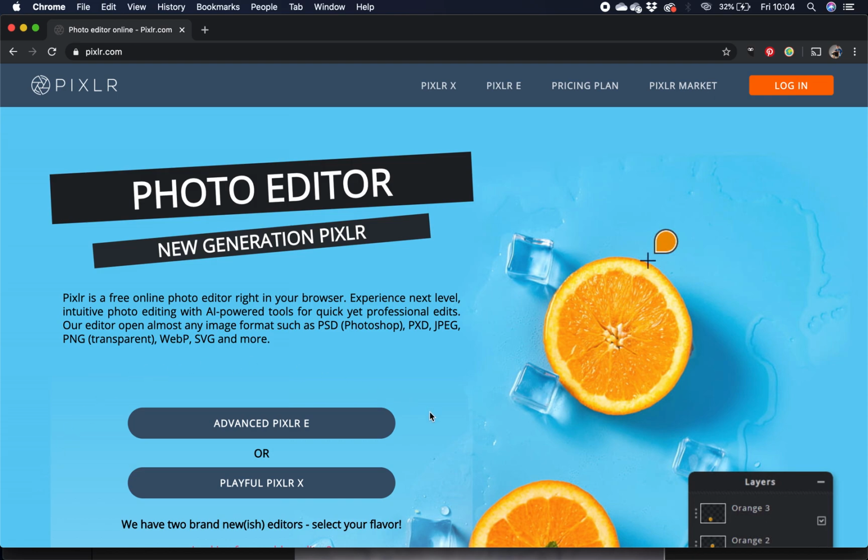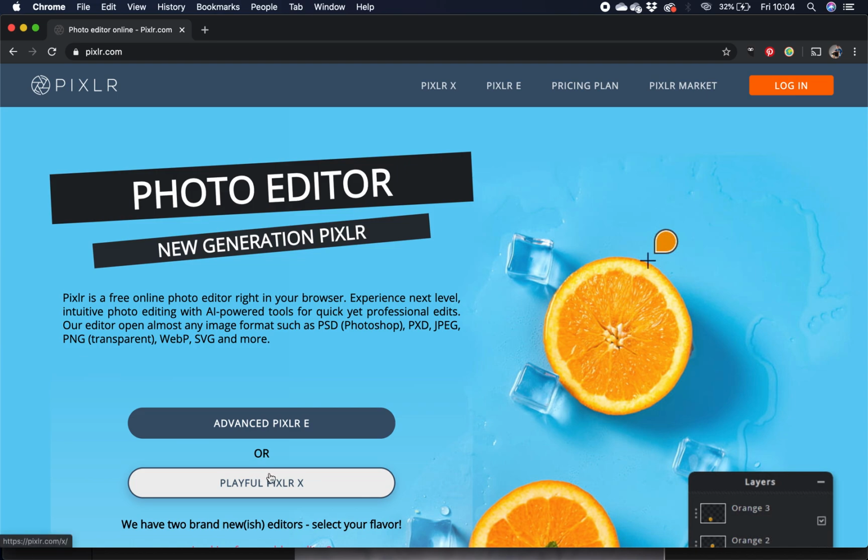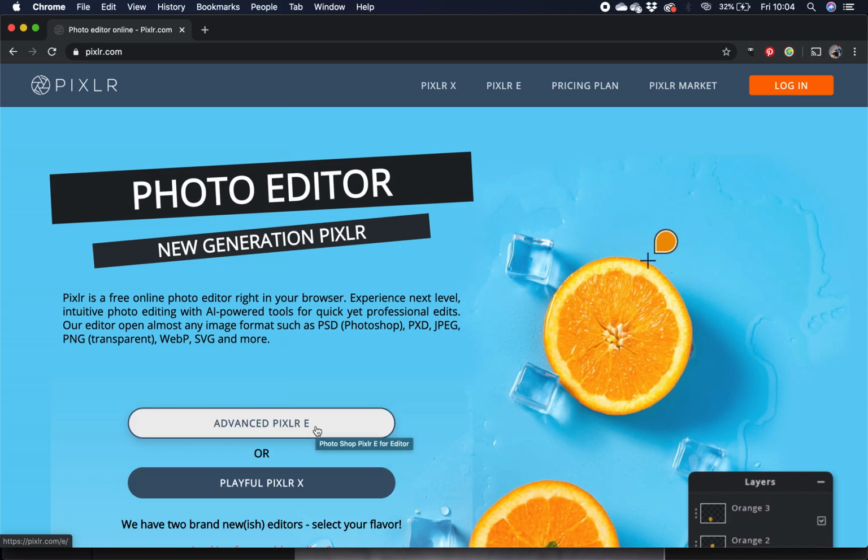As you'll see when we go onto the main website, we've got two different versions of the editing software. Today we're going to be using the Playful X version. It's a lot more stripped back than the advanced version, but it's still really effective. If you want to try out the advanced version for yourself, please do. Just dive straight in, it's free also. There are other videos on the channel for how to use this. But today we're going to be using the Playful.